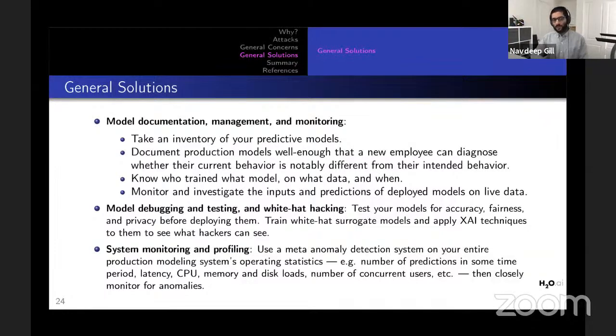Another thing with model documentation is you want to know who trained each model and on what data and when, because the model itself is going to be trained by maybe one person, two people, three people, it could be a group of people, but you just want to know who these people are. This comes back to security. You just want to ensure that you understand how the model was made if something goes wrong.